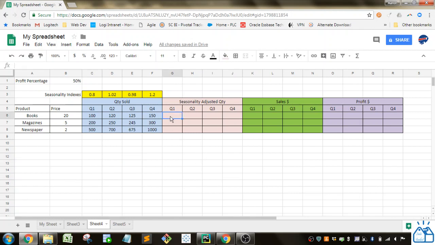So we've got a spreadsheet here, and we want to fill in these data values based on the data to the left. So we want to create a seasonality adjusted quantity, which is basically take our sales for each quarter and multiply them by the relevant seasonality index for that quarter.